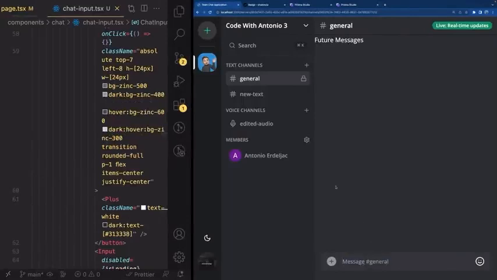Now it says message /general. If I go here, it says message /new. If I go here, it says message /edited-audio. This, of course, is not going to exist for the audio. It's going to be in a different way. For members, it doesn't yet exist. We have to add it in that page separately. So let's focus on the channels now.